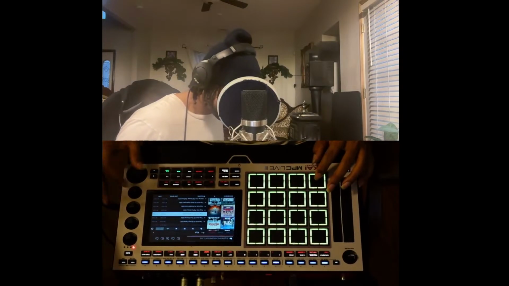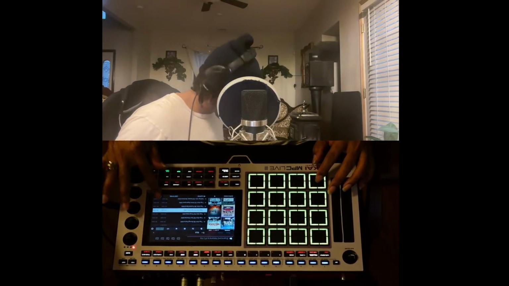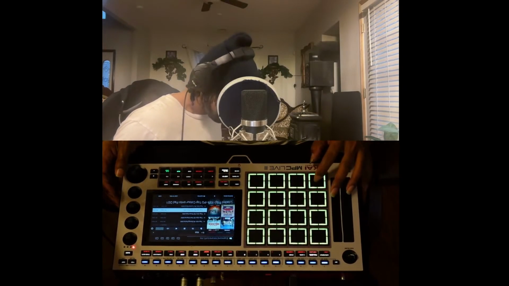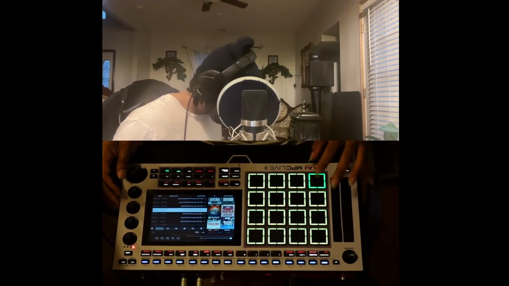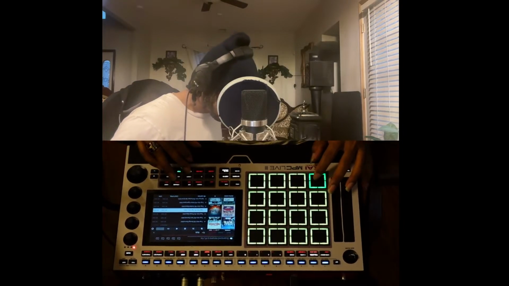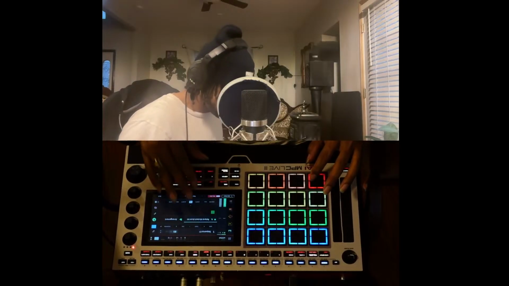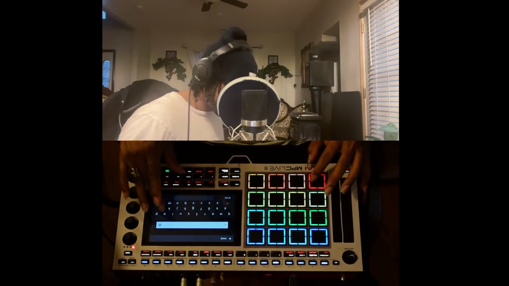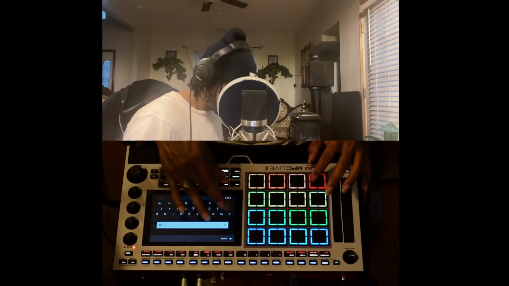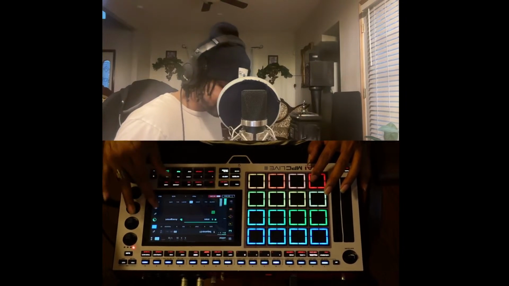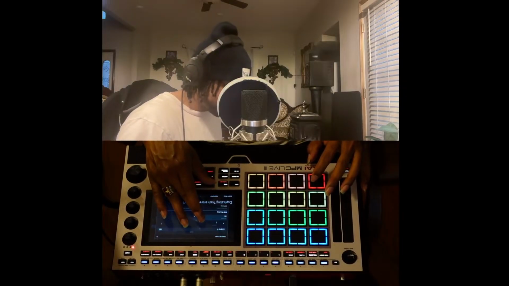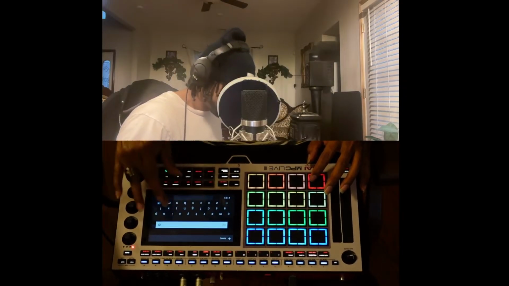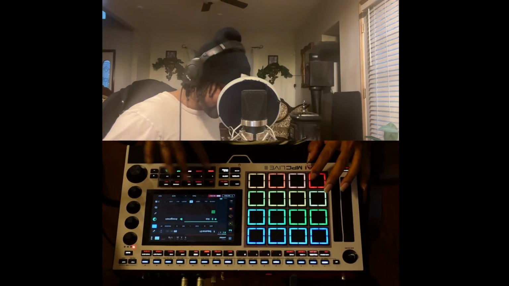Punchy. I think I like that. Let's go ahead and name this track our snare. We're gonna duplicate this one and we're gonna name this one kick. And we're just gonna run it.